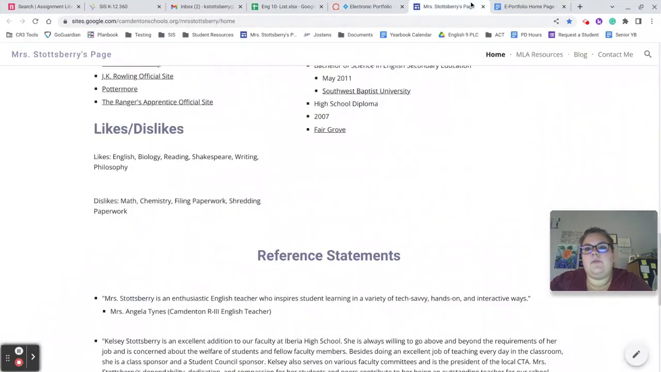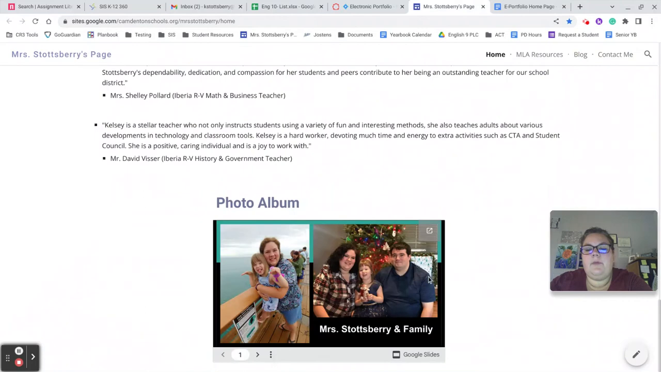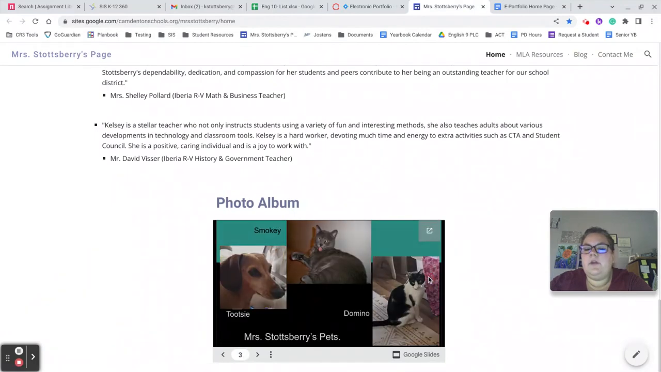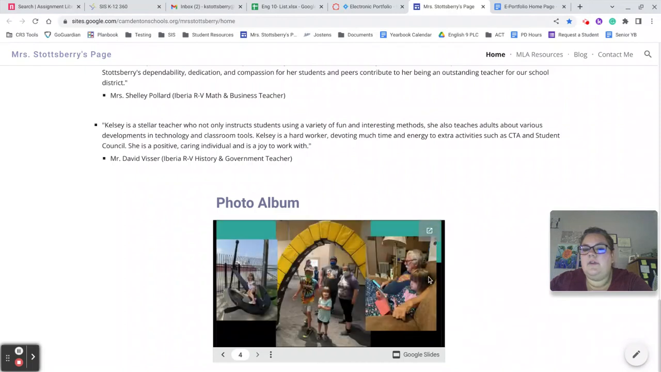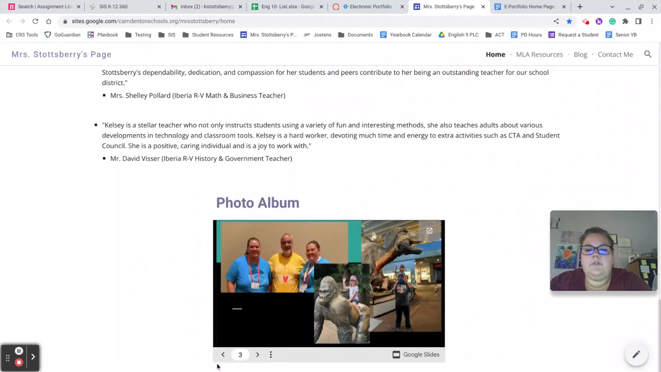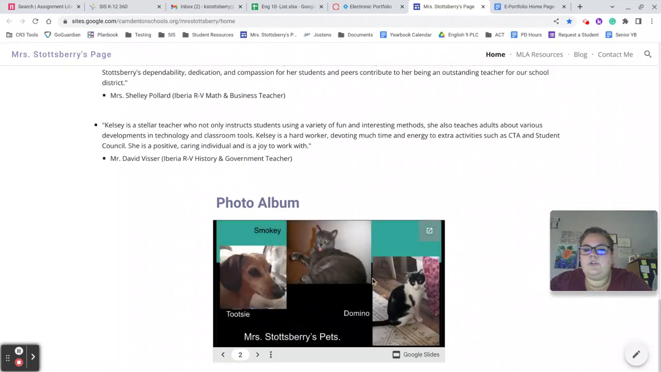Next piece, photo album. Oh, this one's always fun. You get to create a photo album with pictures. You get a little bit more freedom with this than you do the picture of you at the top. These still need to be professional though. So no filters and nothing that goes against the dress code, and no gang symbols. Hats would be fine here, but find pictures of you and your family, you doing fun things. I have some of my pets in here, so put your pets up there.